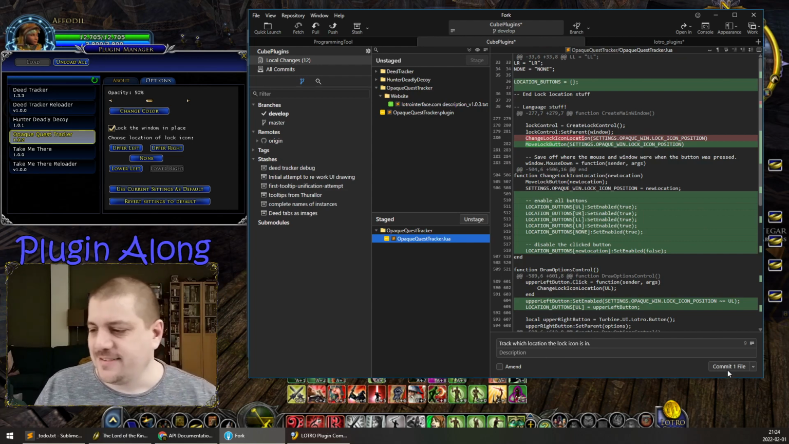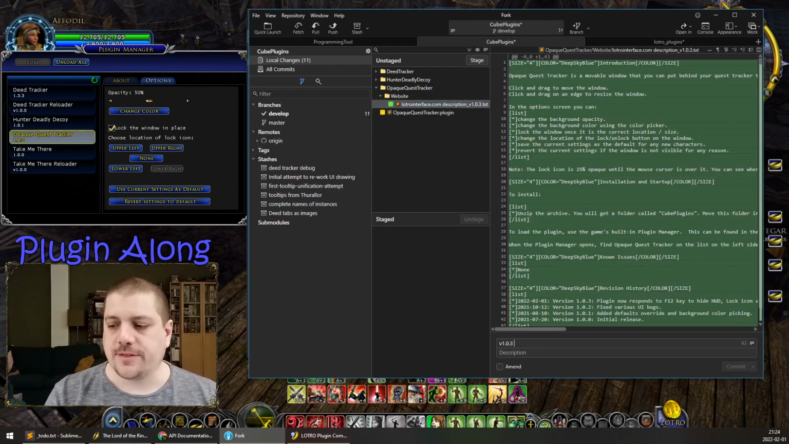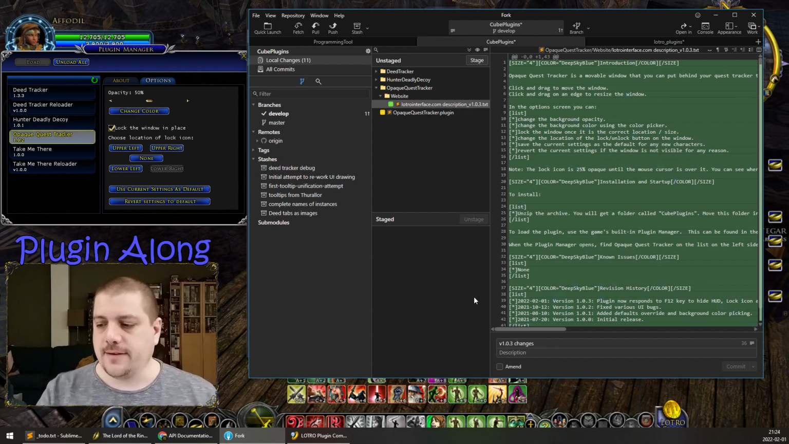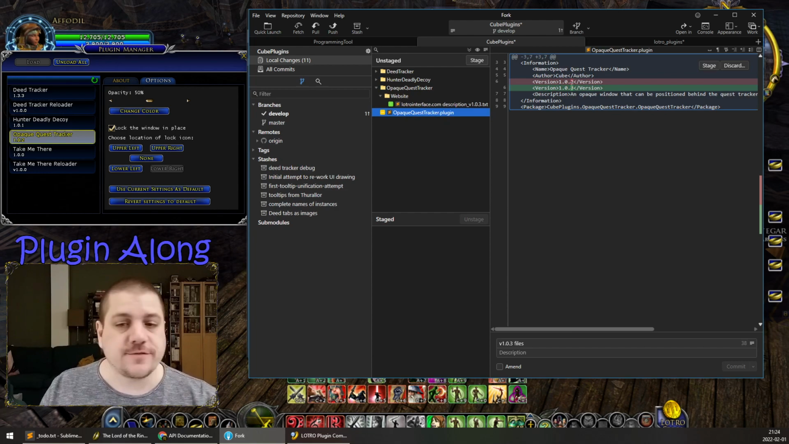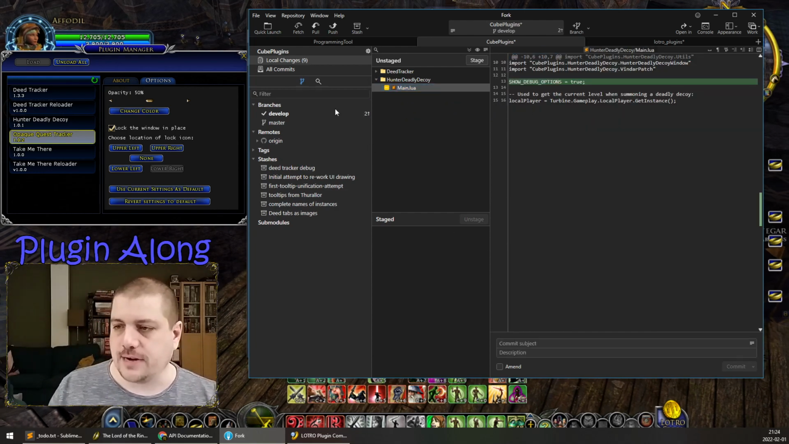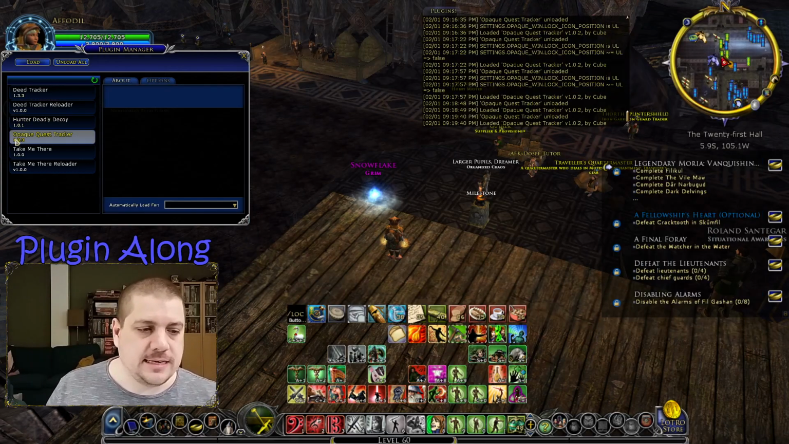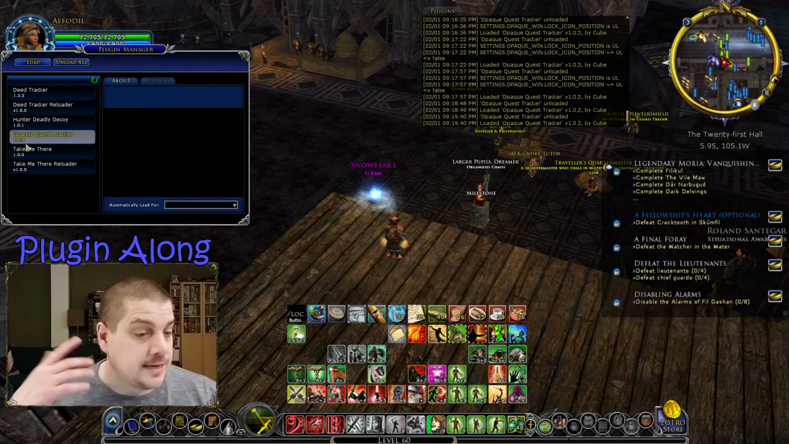All right, track which location, and now we have the version 1.0.3 changes files. And that's the .plugin file itself, changing the version, and the version description. Great. And if we go ahead and refresh here, we can see that we do have 1.0.3. Awesome.